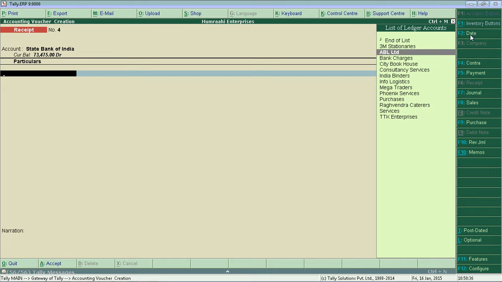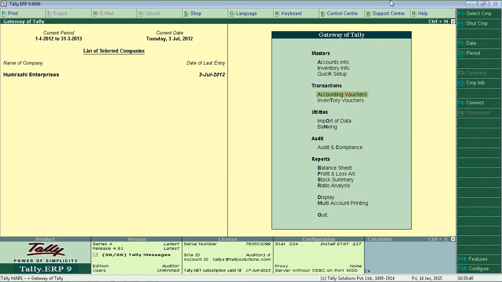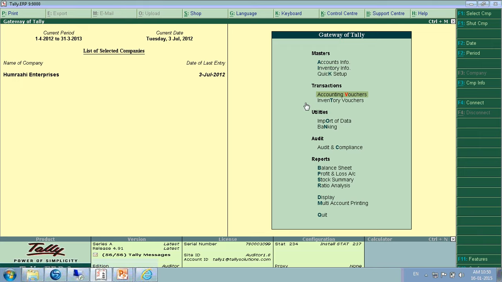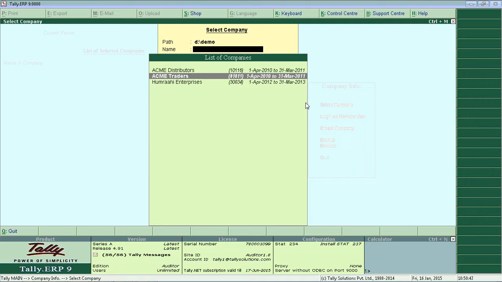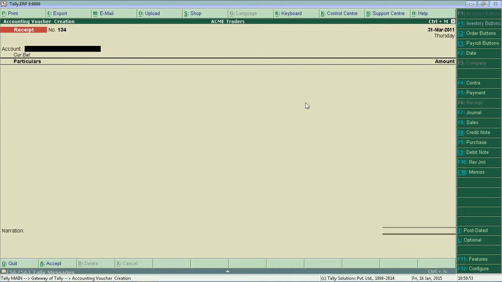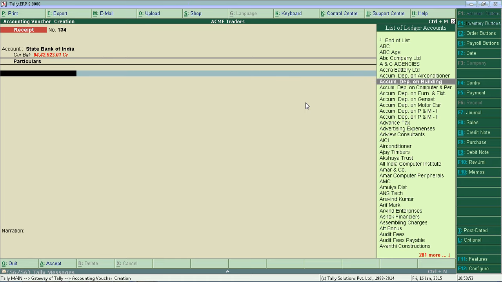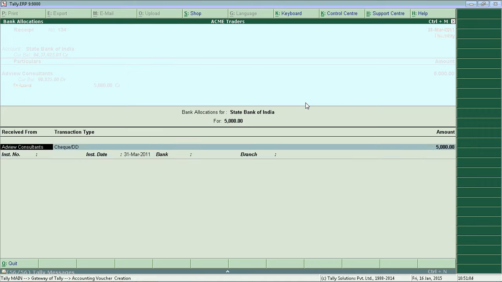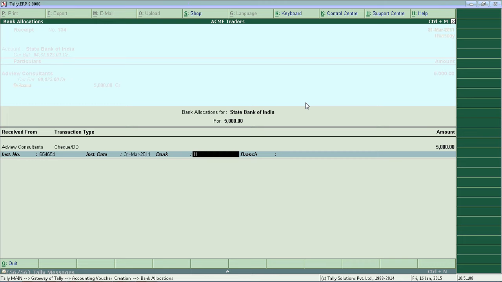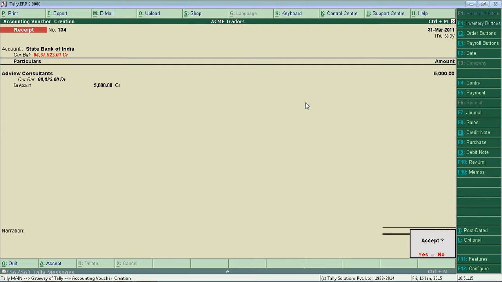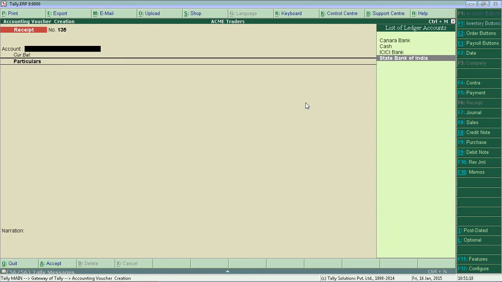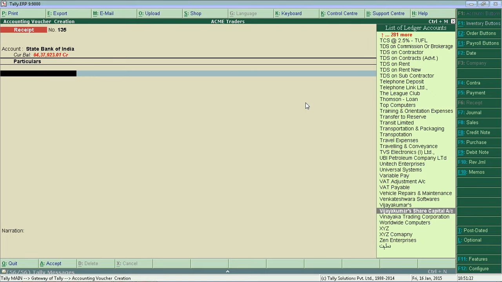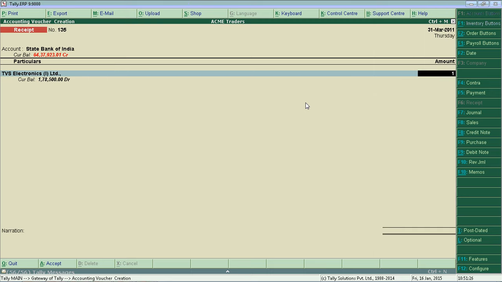I will go to State Bank of India and I will select, we'll go back to our earlier company. I will go to State Bank of India and I will select party ledger. The party has issued a check against one check number. The bank is HDFC. And another party also issued a check.